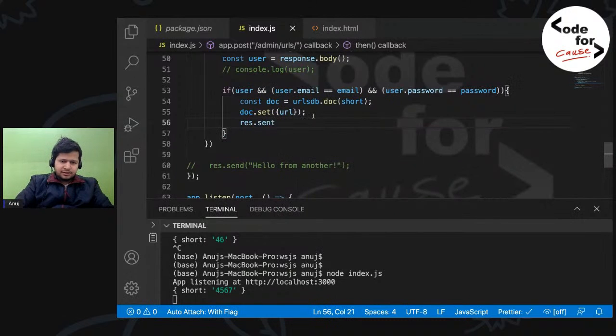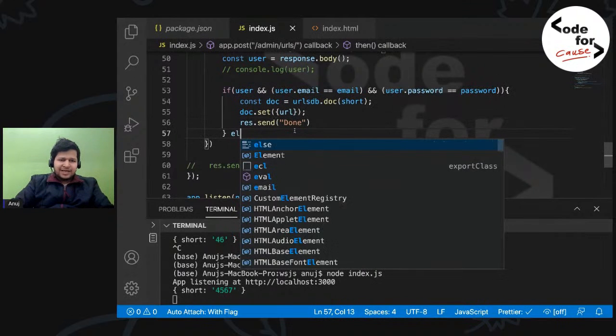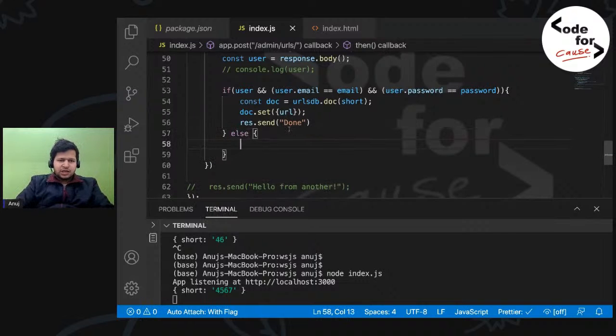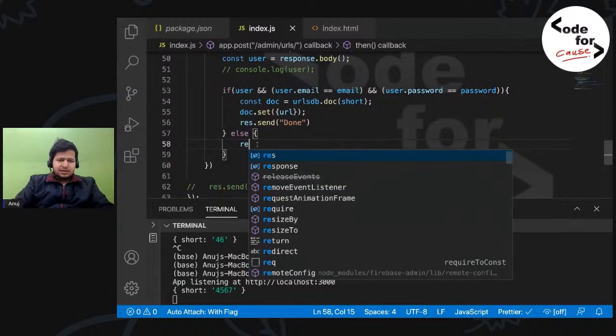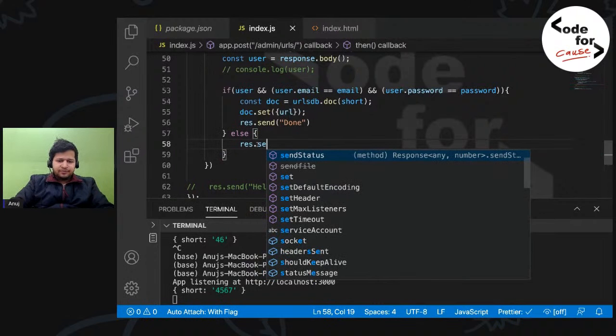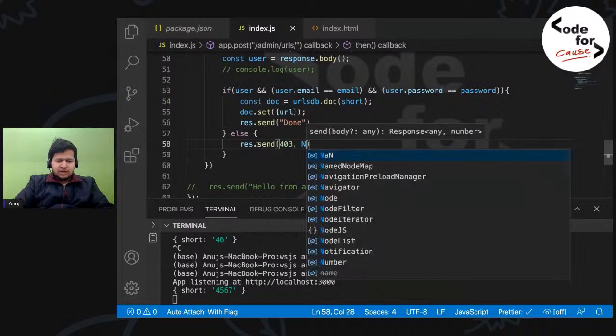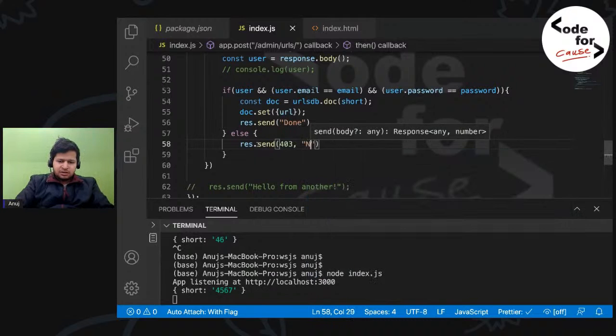done. But if that doesn't happen, we want to say that we were not able to find this user. The only case that can happen here is that we are not able to find the user, and for that we can say on the response.send we want to say forbidden, that you are not able to do it. 403 not possible. Awesome.